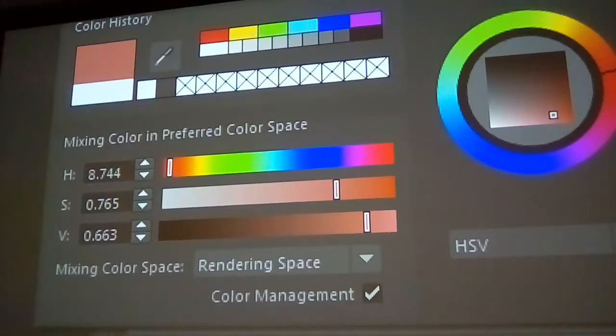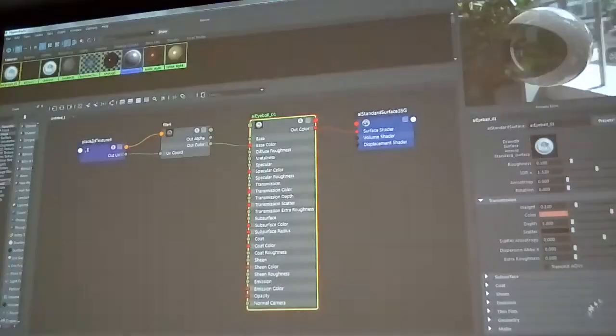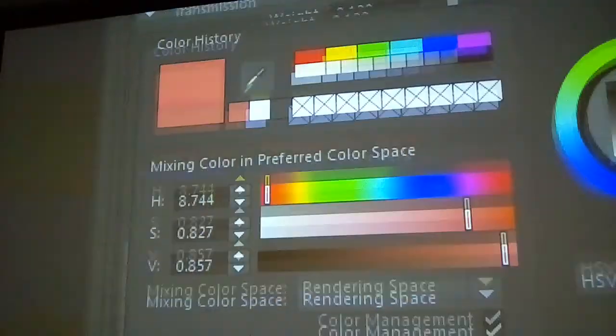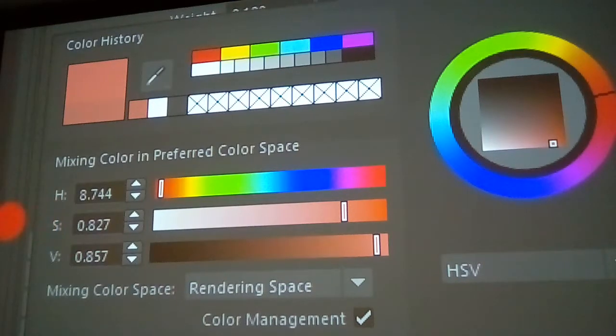I don't like it, hold on. Okay, I want that. So if you want these exact same colors as I'm using here, you can just go to the H and type 8.74. For the S value, 0.827, and for the V value, 0.857. It'll match exactly.